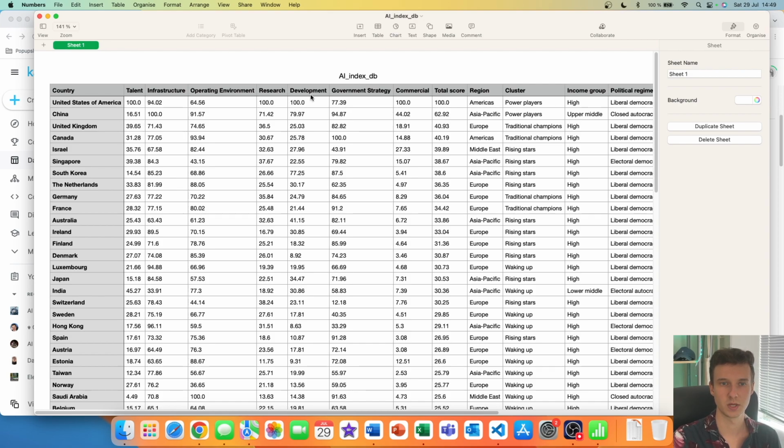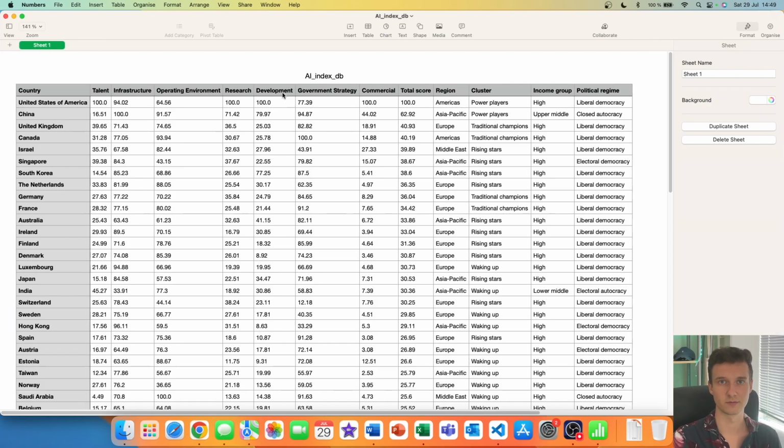Then we have development. Development shows you the platforms necessary for artificial intelligence, as well as the algorithms and their access. Then we have government strategy, which shows you the government commitment of that specific country to artificial intelligence. And lastly, we have commercial. Commercial represents the business environment in that specific country.